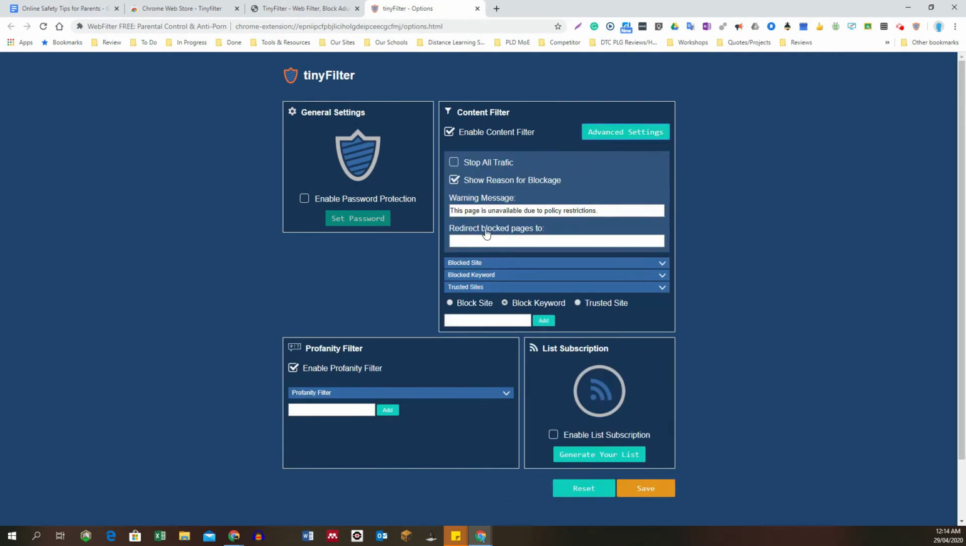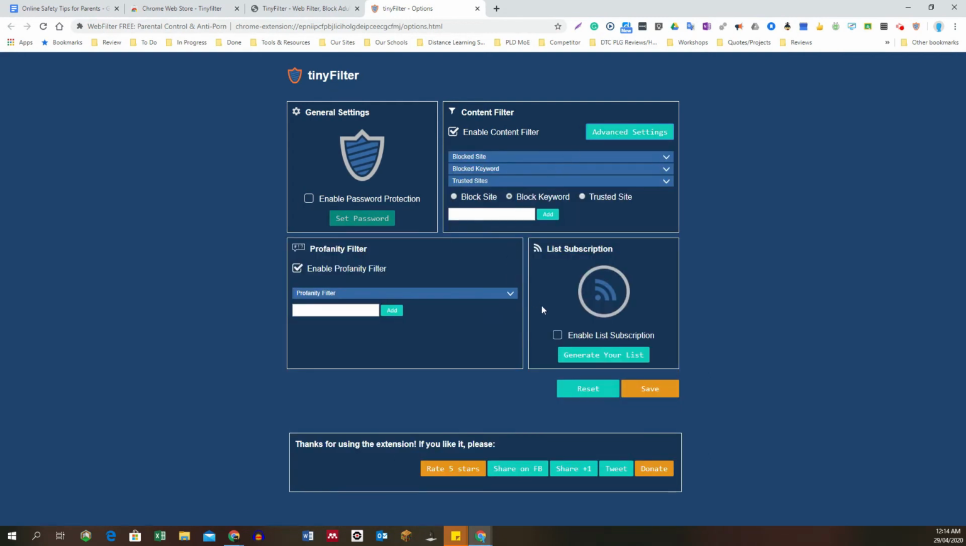Advanced settings, you can record a message in here, or you can redirect. The other part of this, and probably an important part here, is your being able to enable a password, so your children can't go in and change or disable any of this.